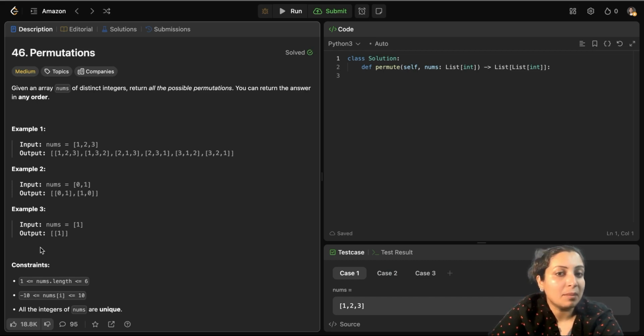Now there's a third example. You have been given an array nums which has only one integer, 1. And the output is a list of lists. So there is only one output, which is 1, but it is a list within a list. You have to remember that you always need to return a list in a list, and hence the type of output has been given as list of list. So now the question is clear. Let's dig deeper into how we are going to solve it.